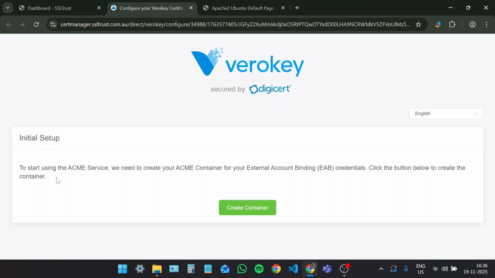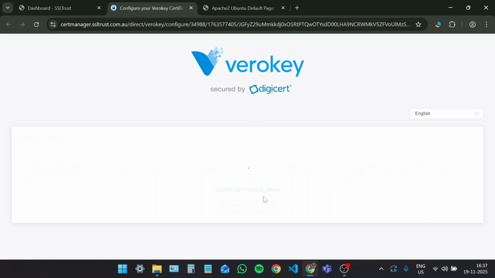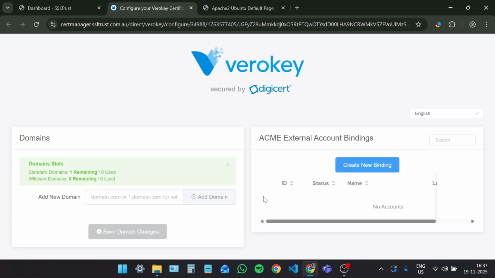Initial setup. To start using an ACME service, we need you to create an ACME container for your external account binding, EAB, credentials. So I'm just going to create them. Alright, so we are now at the main configuration page. Now, other ACME compatible products we sell may look a bit different, but the process is essentially the same, creating the account ID and keys. So don't worry if you see another type of screen, it will follow the same process.